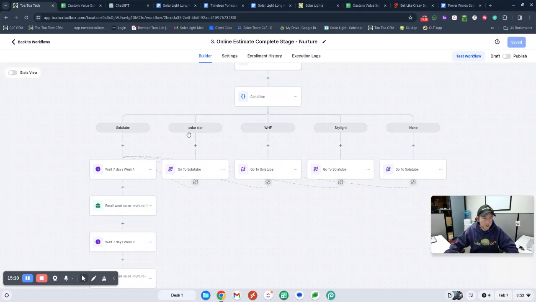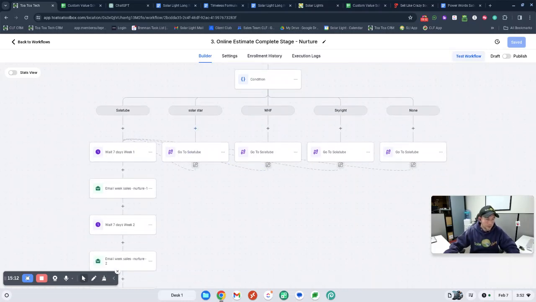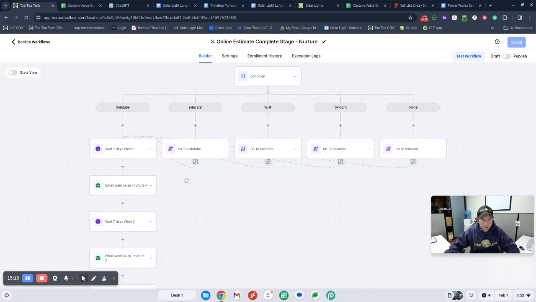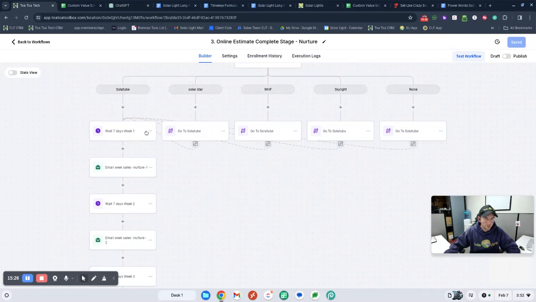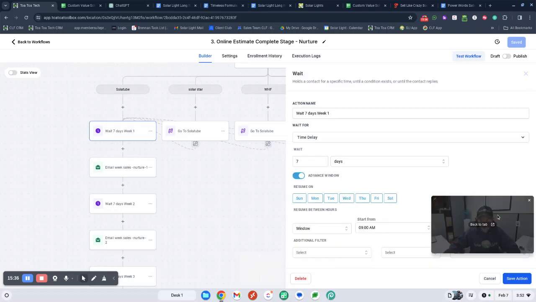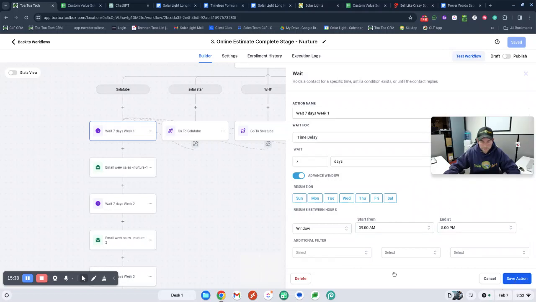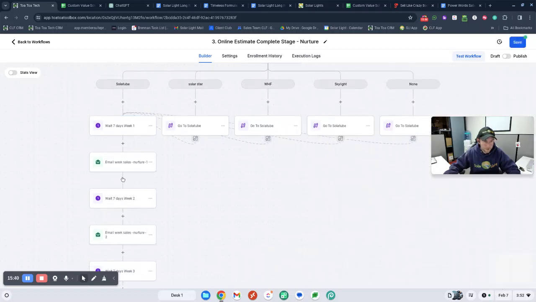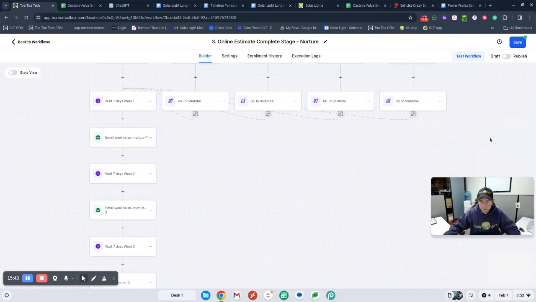Okay. Now, for this sequence, 52 emails is a lot. So basically, I've just prepped it so I can write these other ones whenever I feel like it. But I'm going to do this first 52 and go. So what happens is they enter this, we wait 1 week, right? Easy peasy. Now, it would probably be smart to put an advanced window in here to send it during normal business hours. Save that. Okay, then we send an email.